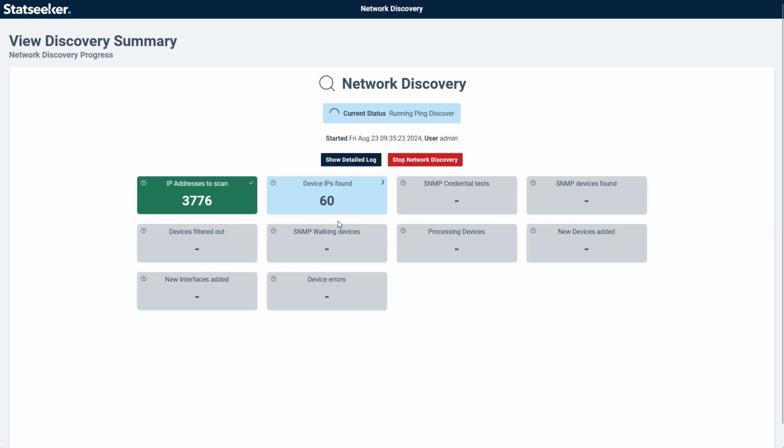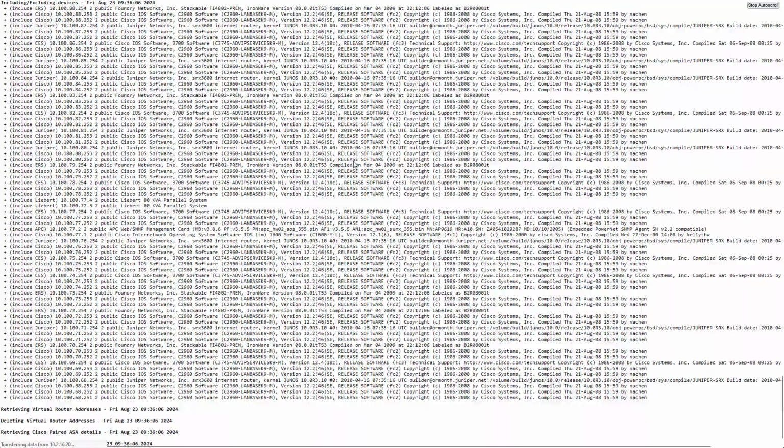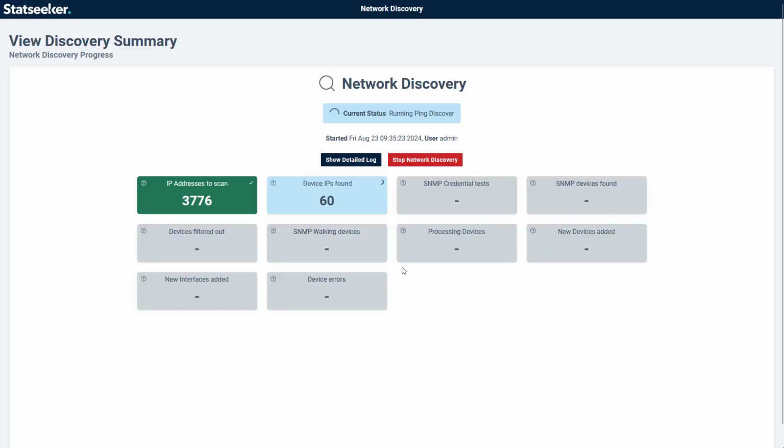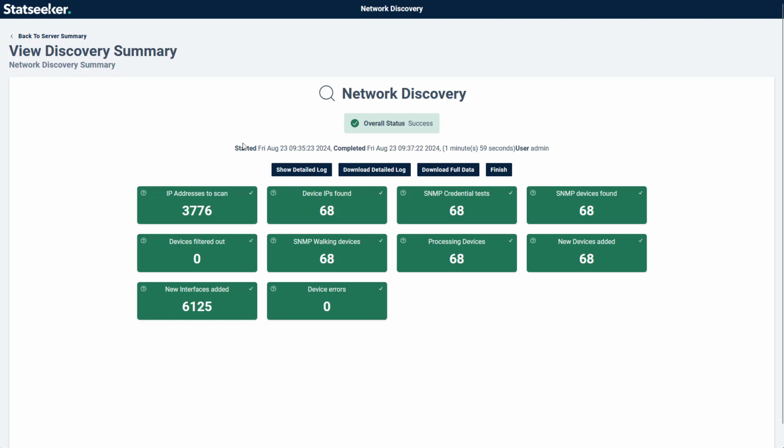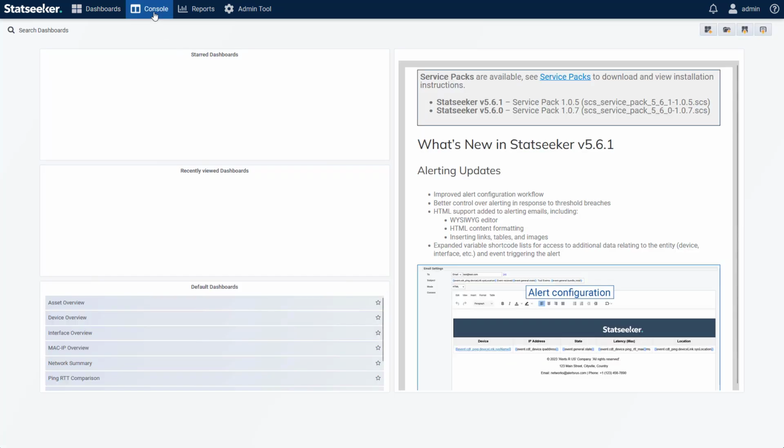Here we've got a running discovery indicating the current step and the outcome of completed steps in the discovery process. We've also got a detailed discovery log. This is just a small range, only containing 60 or 70 devices, so it'll only take a couple of minutes, but I'm just going to speed it up so we get through it very quickly. On completion, we have access to the log and to download the log and the full discovery data. And this includes the configuration elements that went into the discovery process, and they can be very useful in troubleshooting discovery issues. I'll hit finish and go to the console.